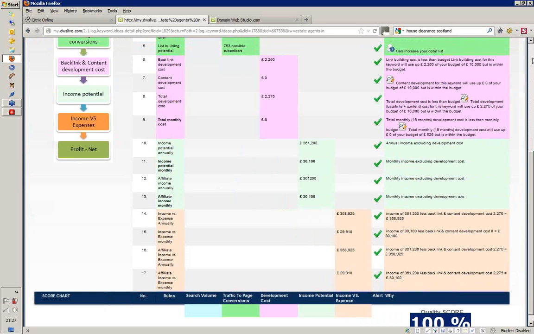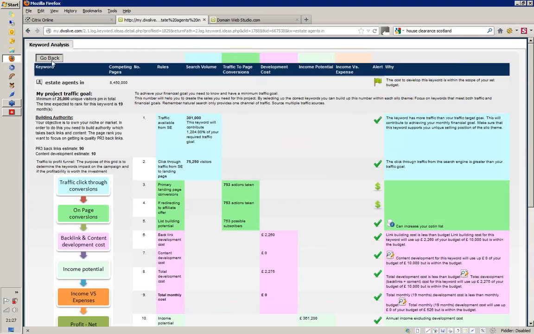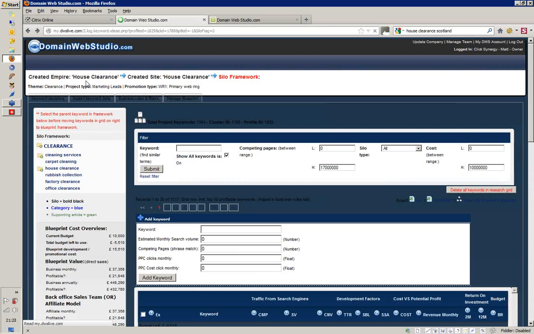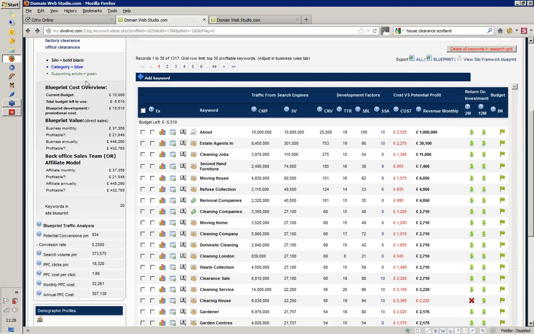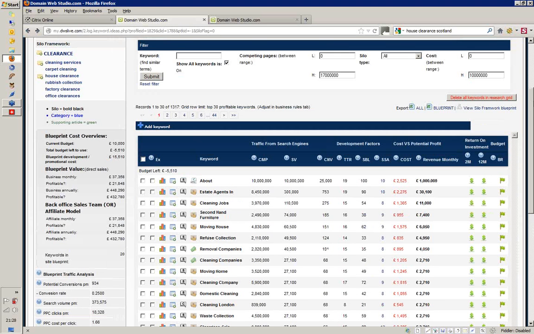So that keyword, estate agents in, is a good keyword in the sense that from our business rules, it meets all the criteria. Now, does this fit in our project? Yes and no. With estate agents in, you could essentially go speak to estate agents and try to do work for clearancing if that's your business model. But it's not particularly a keyword I would use. So you always refer back to the silo framework.